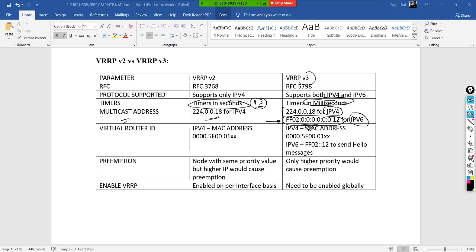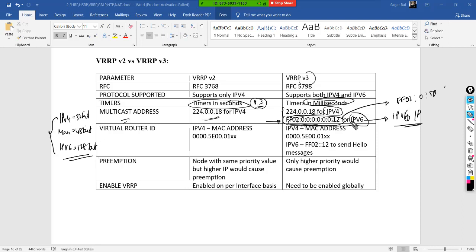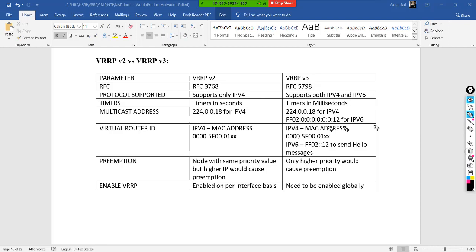Okay, this is not a MAC address. Don't get confused with the numbers or whatever you see on the screen. Now this is not a MAC address. It's an IPv6 format. Okay, so let me write it over here. IPv4 is 32 bits. Your MAC address is 48 bits, and your IPv6 is 128 bits. Okay. So in this case, this is an IPv6 address. It's not a MAC address.